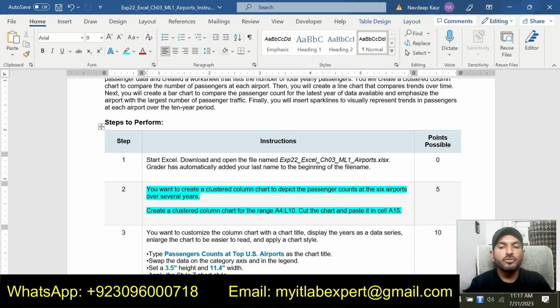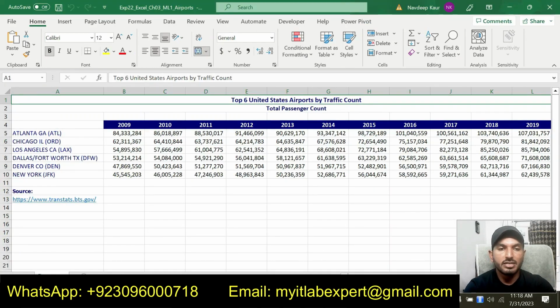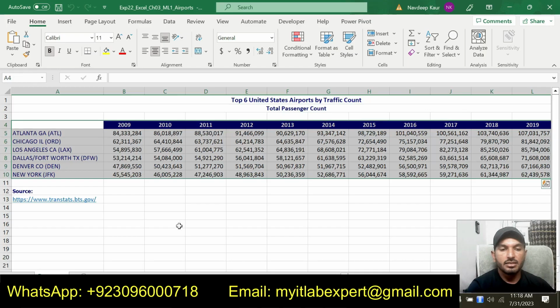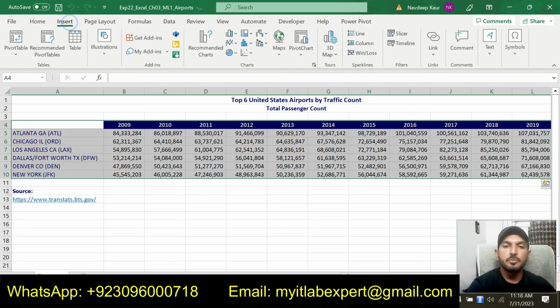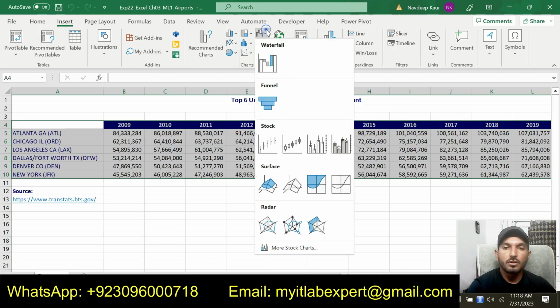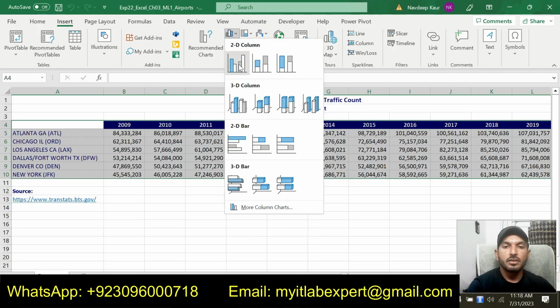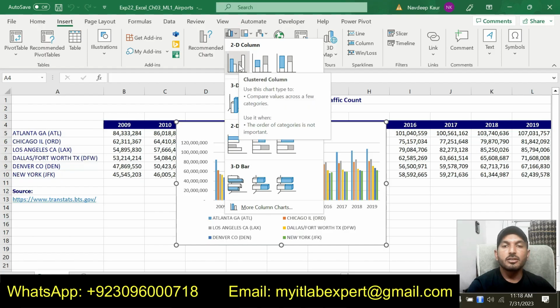So for this we will first select this range, that is A4 up to L10, and then we are supposed to insert a clustered column chart. So let's select this range. Range has been selected, and now click on this insert tab and go to the chart, this one. So this is the clustered column chart. You can see that we are supposed to insert this chart.